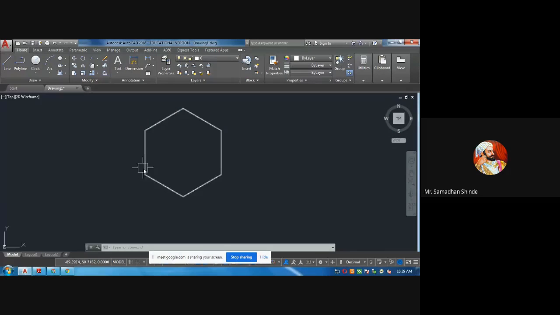Suppose I want to give dimension to this line, this much line. So how can you give? You can use dimension aligned. Aligned. Click here, click here. So now here the dimension I have given, but it is not possible to see.